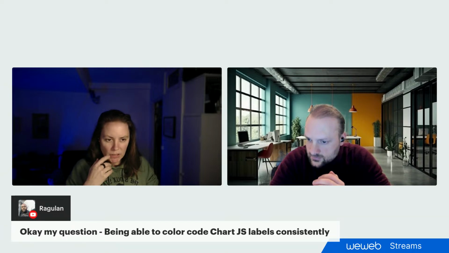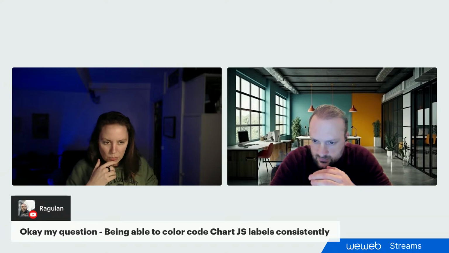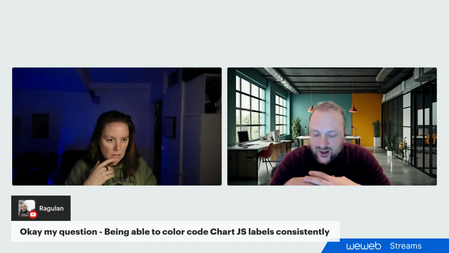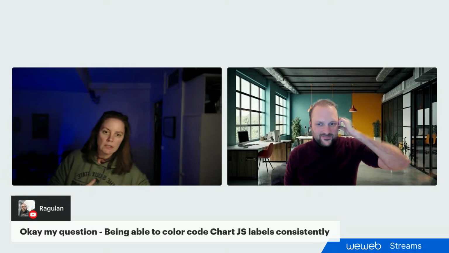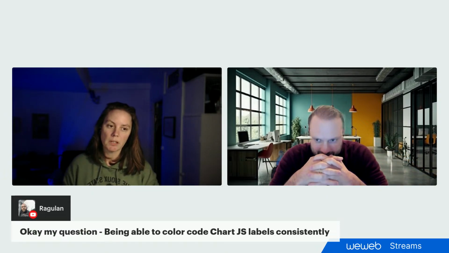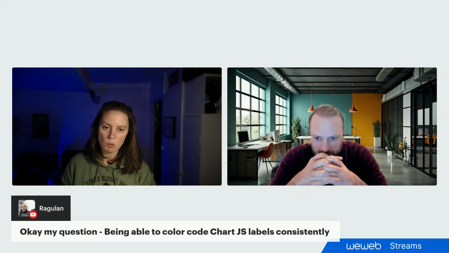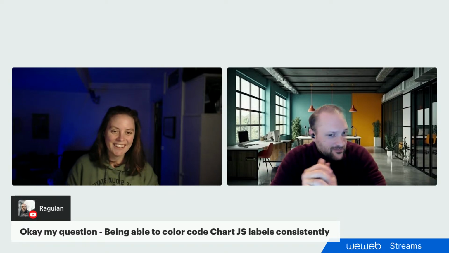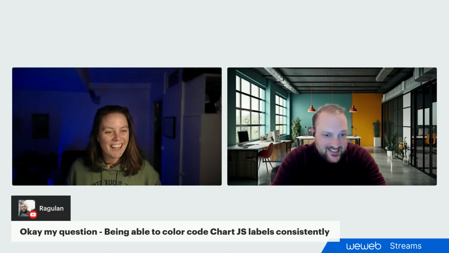Raglan is asking about being able to color code chart.js labels consistently. Oh, labels. You're talking about the chart.js labels plugin. I think our plugin doesn't support this at the moment.